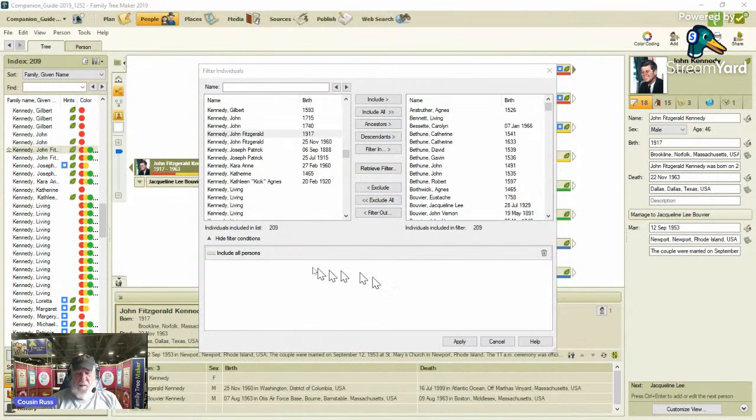So I have 209 people in my file. That's the left-hand side of this screen. And I said include all. I have 209 in the filter. The next thing that I need to do, I want to start filtering out some of these people that I probably won't find in the 1950 census.